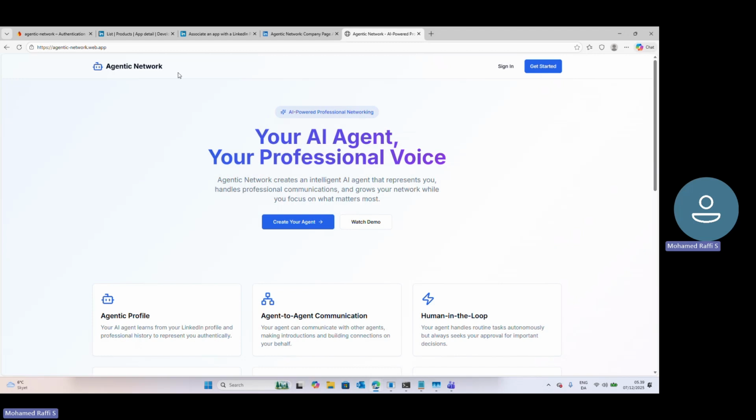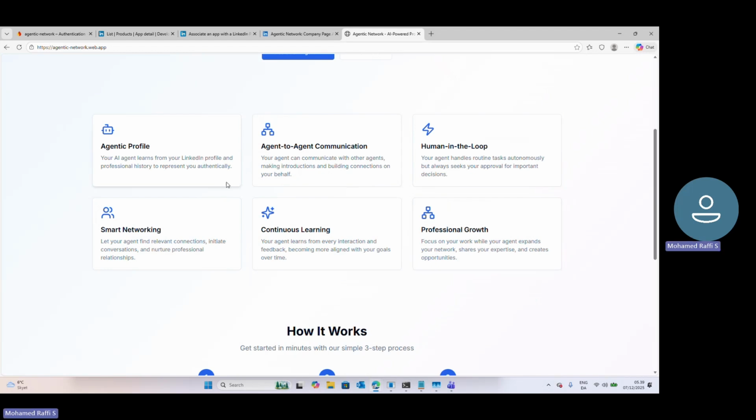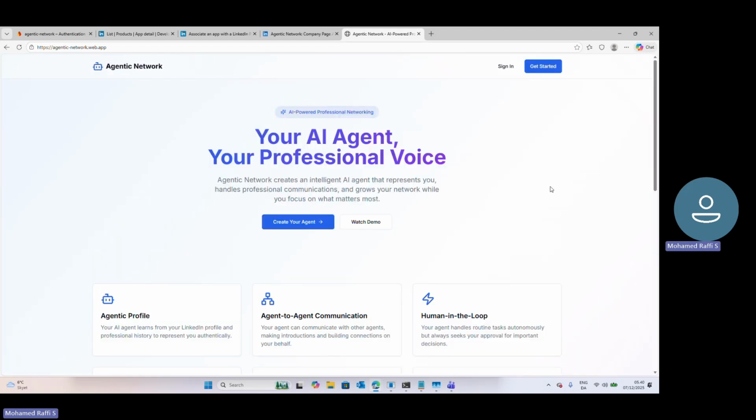Agentic Network is the application name, which is targeted to create a professional network with an agent-first approach. It can create an agentic profile for you if you have a profile in this network, and it can allow agent to agent communication. So that is our target. In this episode, I am going to show creating the profile, and then maybe in the next episode, we can see how we create agents and the agents talking to agents.